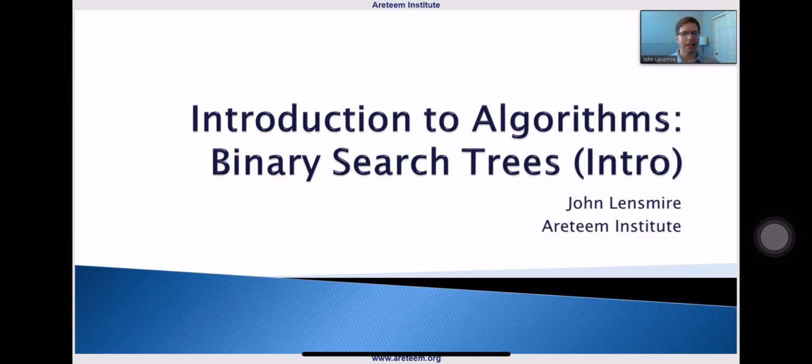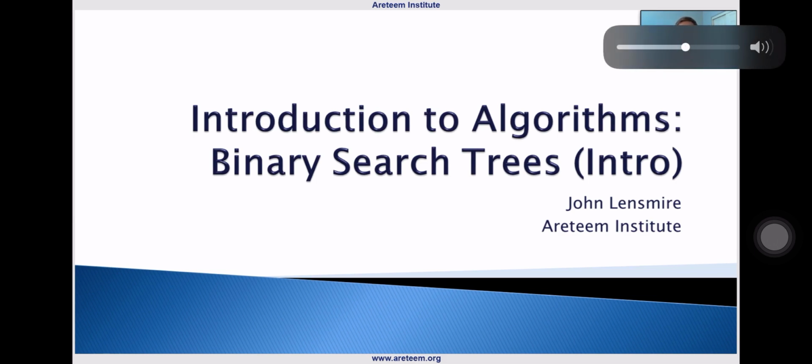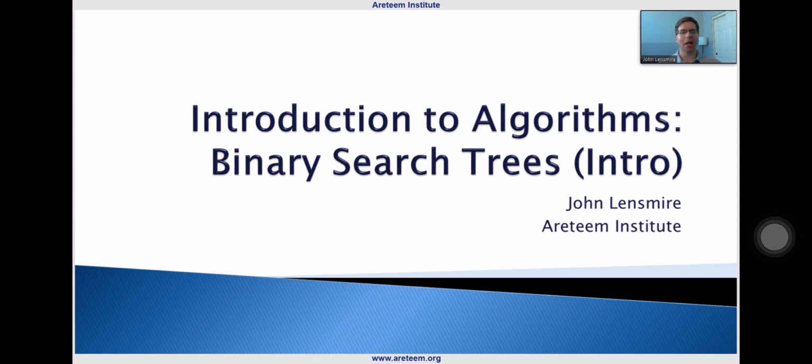Institute. Today's Introduction to Algorithms video is going to cover an introduction to binary search trees. We're going to redo these trees in the future, but for now we want to start talking about some of the properties they have and see how those can be implemented using the tree class, the binary tree class we've already seen in the previous video.